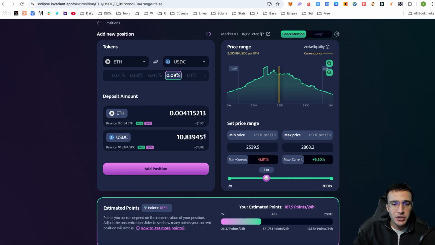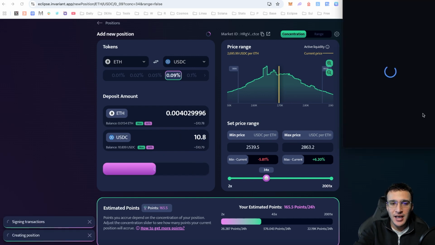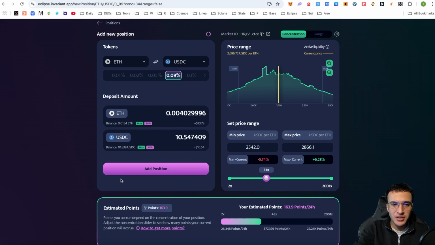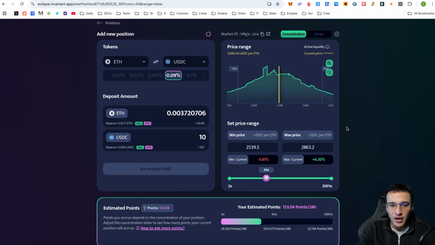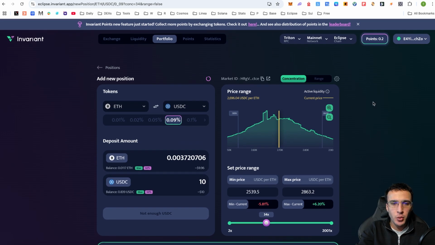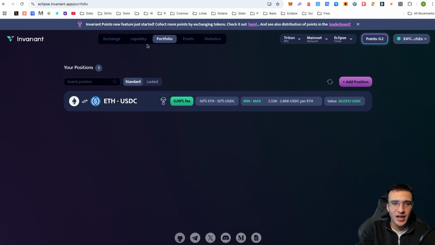So I'm very simply just going to add an amount. It could be $10.80 of USDC and some amount of ETH. And as you can see, we are now creating the position in the bottom left corner, and the position has been added successfully. Now guys, we are going to be earning our points every 24 hours from Invariant just by providing liquidity. If you want to go back and find other pools, guys, it's entirely up to you.